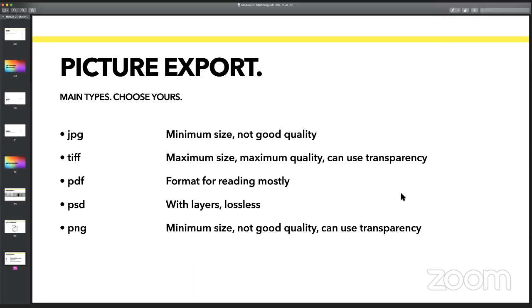The PSD, it's the format of Adobe Photoshop. It uses layers. You can export the file with any kind of layers.